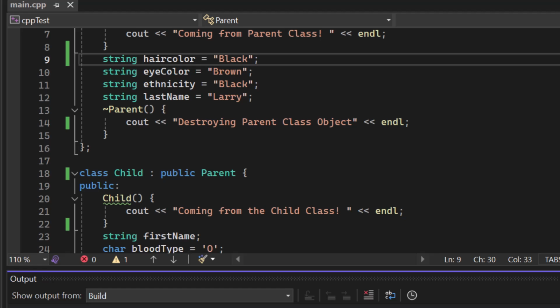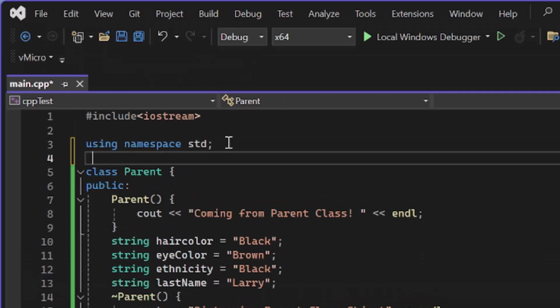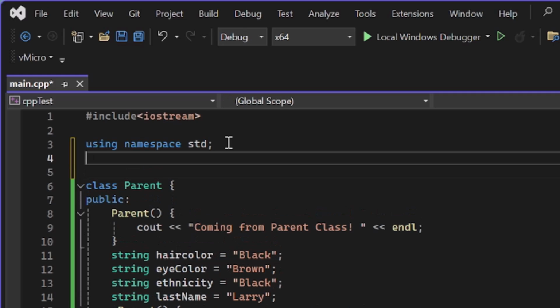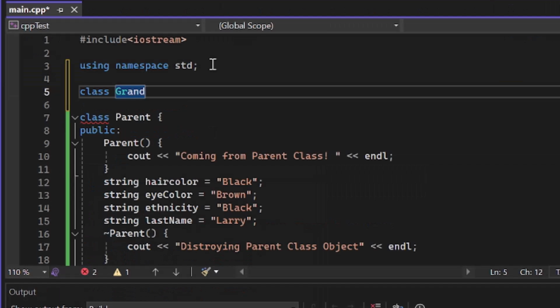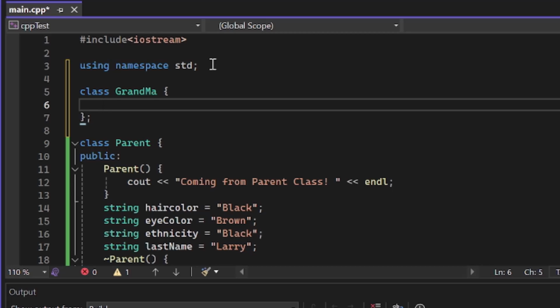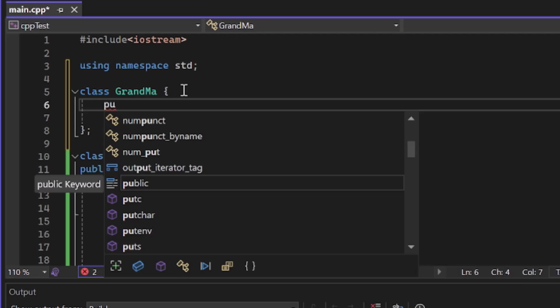We also have multiple inheritance and multi-level inheritance. Multi-level inheritance is when a derived class, which is the child class in our case, inherits from another derived class. To demonstrate that, let's create another class called grandma, and now grandma is going to have her own skin tone. Let's say grandma is pale. Let's make the attribute public.